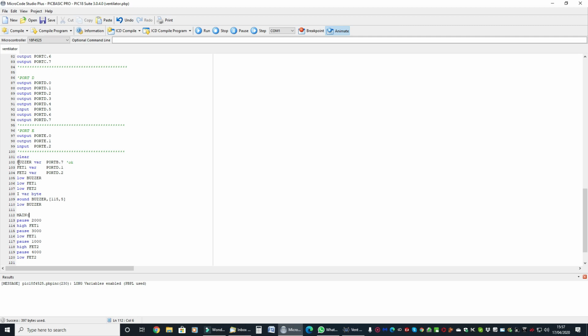Then we have an alias here. Buzzer is basically port B.7 in the code. FET1 is basically port D.1. FET2 is basically port D.2. So here I'm telling the buzzer and the 2 FETs to be in a low condition or an off state. I is just a variable, byte size variable. Here I'm telling the buzzer to buzz at a frequency of 115 for 500 milliseconds.